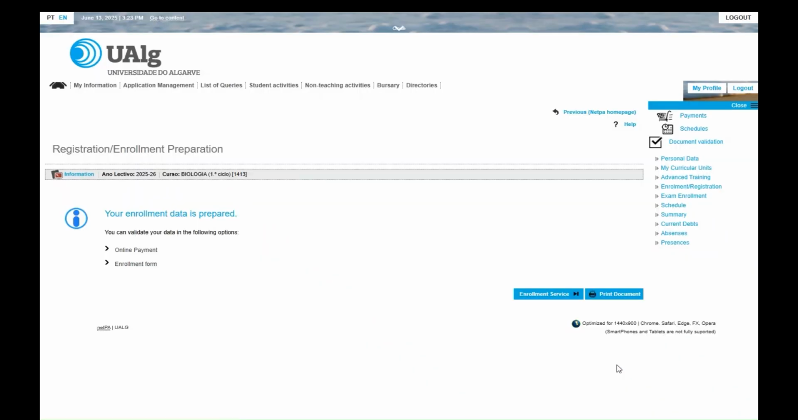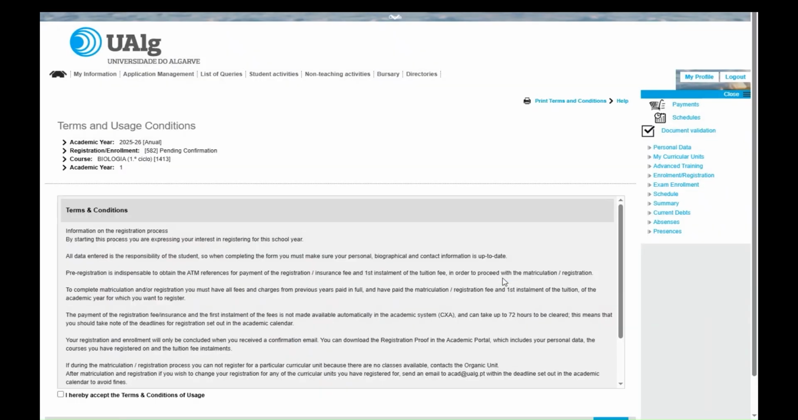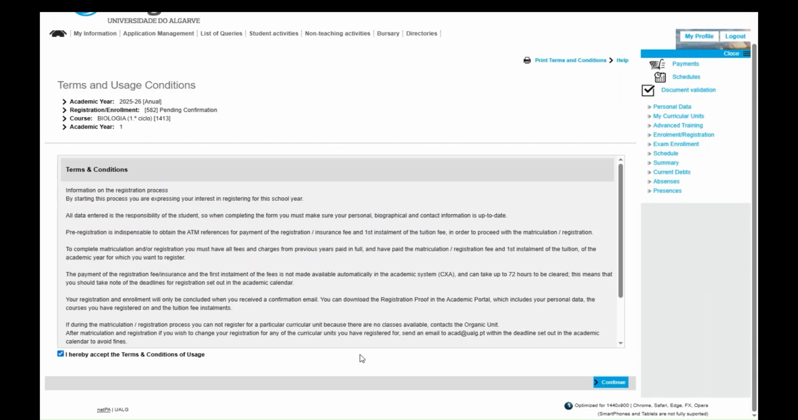Then click on Enrollment Service. Continue registration enrollment. Accept the terms and conditions and click on Continue.